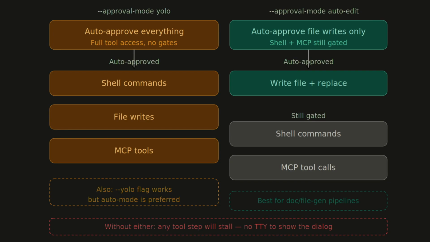For approval mode, there are two useful options depending on how much access you want to grant. Approval mode YOLO auto approves all tool calls: shell commands, file writes, MCP tools, everything. The older YOLO flag is equivalent and still works, but the official docs now recommend approval mode YOLO as the unified modern form. Without one of these, any step that needs a tool confirmation will stall in a headless environment since there is no TTY to display the dialog.